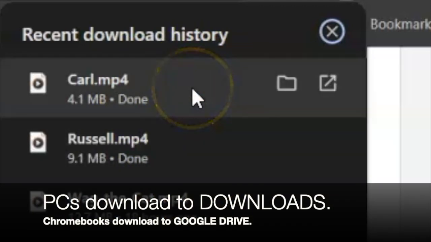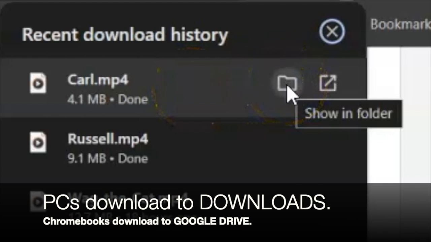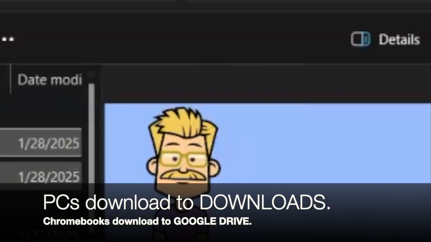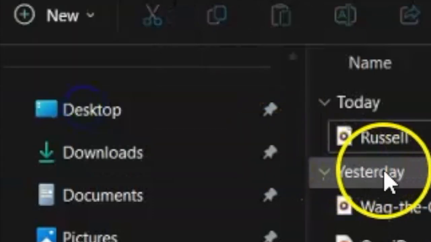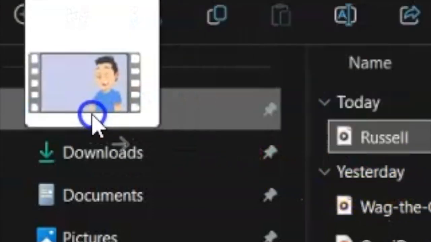Remember, if you're on a PC, it will go to your downloads. If you're on a laptop, it'll go to your Google Drive. So I'm going to click on the folder. I'm going to drag to my desktop Carl. I'm going to drag to my desktop Russell.